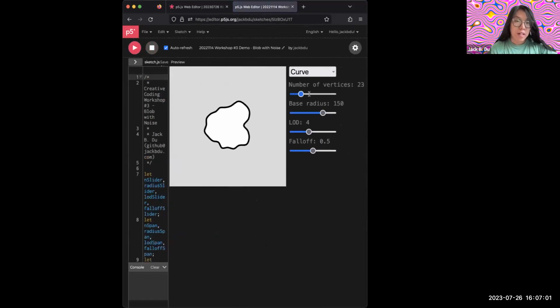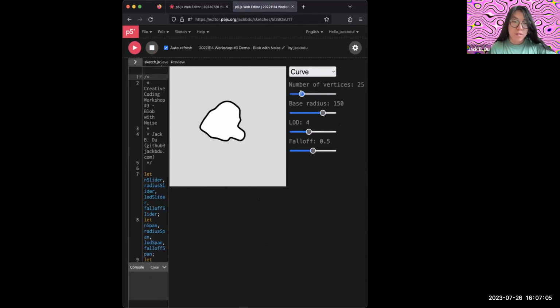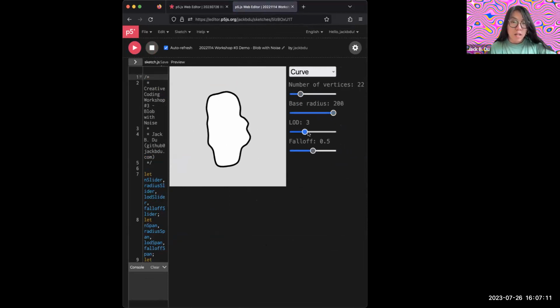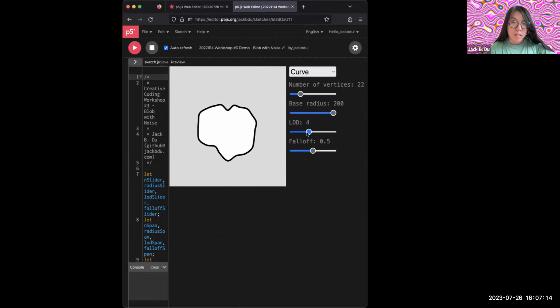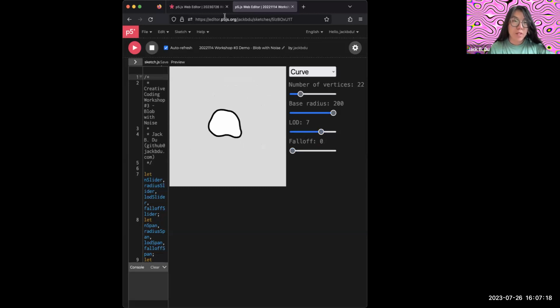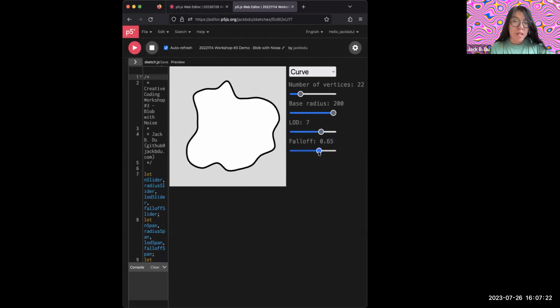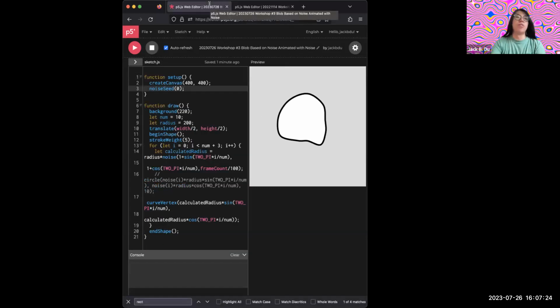This is something you can test with, like you can adjust the number of vertices, and then the base radius. And then there's also two other things you can adjust, called level of detail and falloff. So this is how you can adjust the characteristics of the noise.